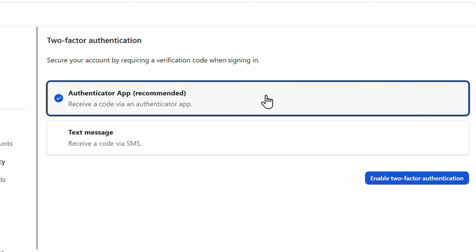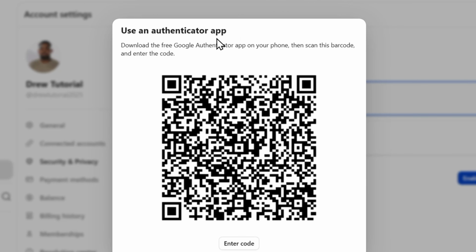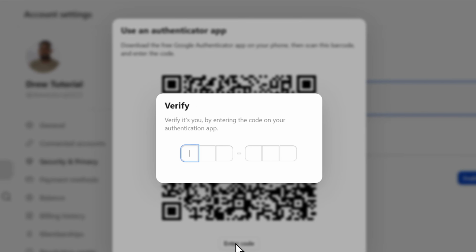For the authenticator, it's going to be super simple and pretty much the same. You select this, click enable two-factor authentication. It's going to ask you to basically use the app to scan this, or you can choose enter code. So what you will do is basically open up the authenticator app, go ahead and get a code from the authenticator app. Once it loads a new code, enter that code here, and it's going to quickly verify.